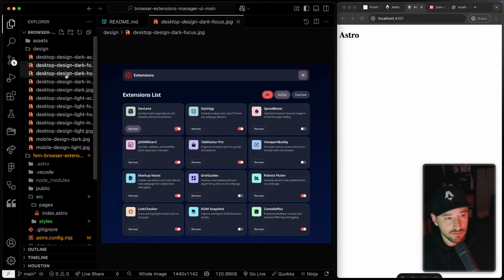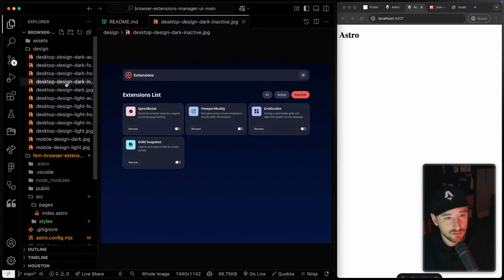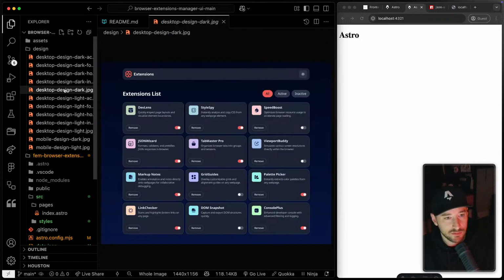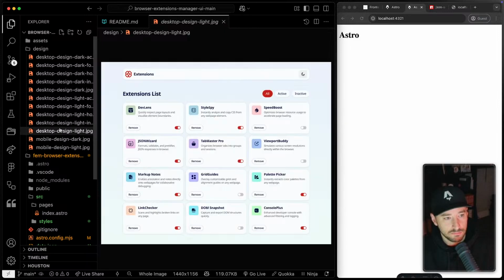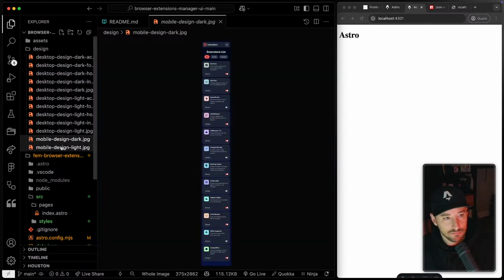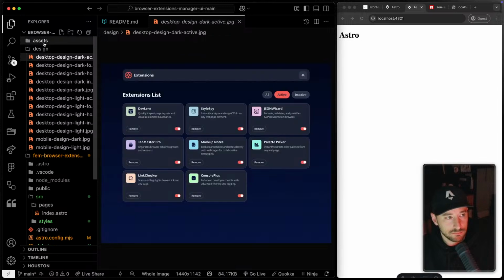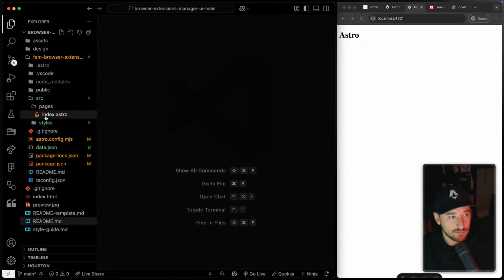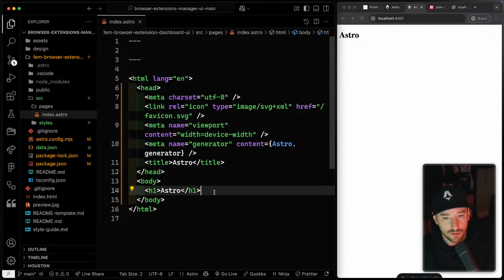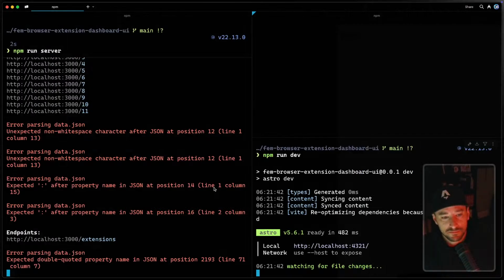Let's see, these are hover states, focus states, filters. Okay. So yeah, let's maybe just pull this in using client-side JavaScript. Astro server actions. That's what we should do.